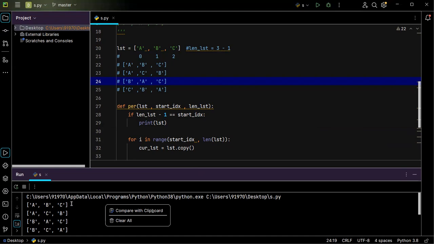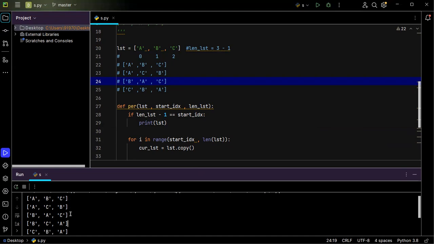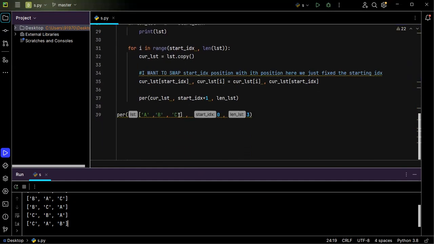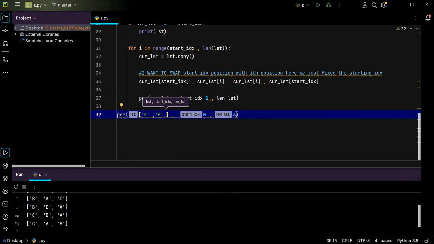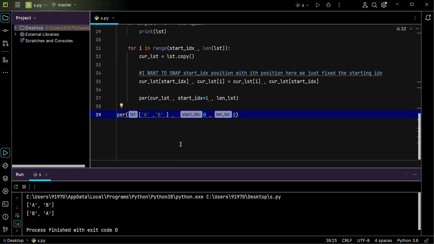Here you can see ABC, ACB, BAC, BCA, CBA, CAB. So let us provide another input to check. Let us provide a length of 2 only. We need to change the length as well here, right? So if we run it, you can see AB got printed and BA got printed.